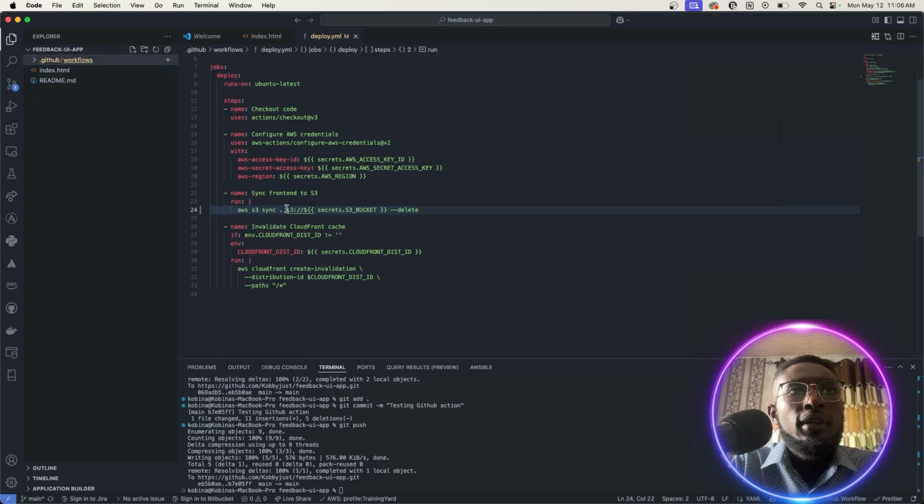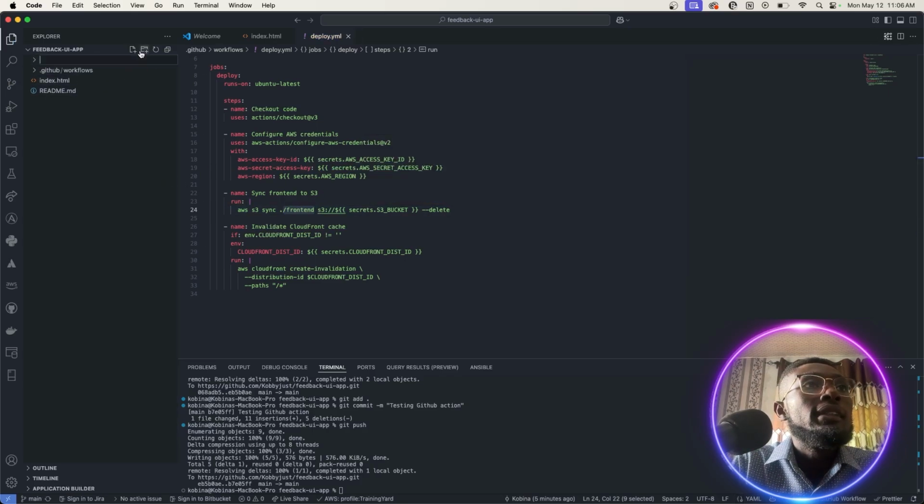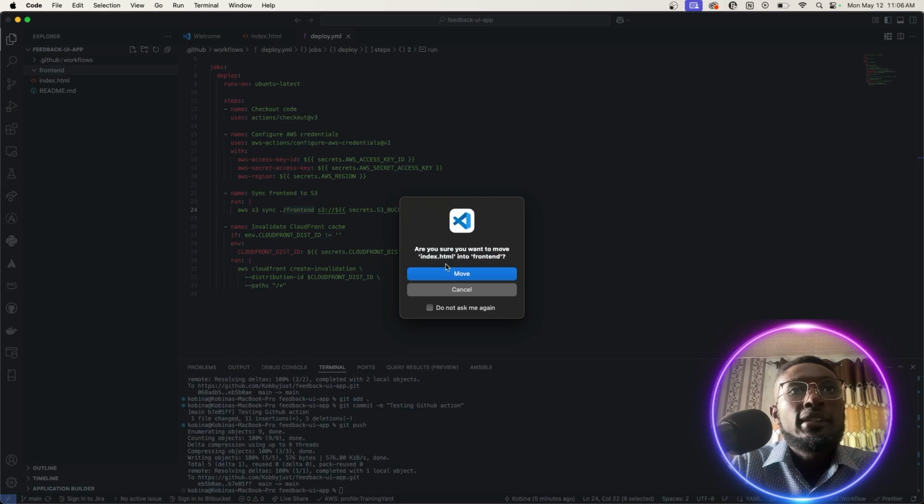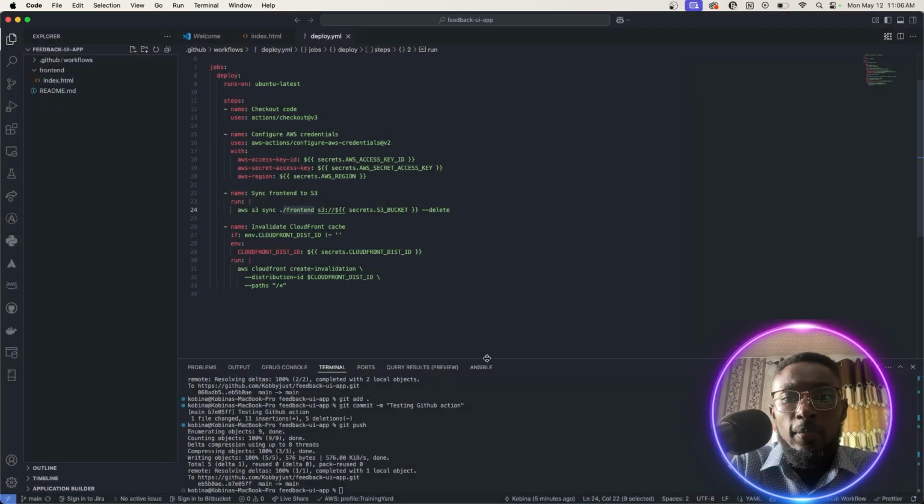Or the easier route we can follow just to organize stuff. Let me maintain it this way, and then let's add a front-end folder. Then we can move our index.html into our front-end folder. So that will make it much better. So let me move it. Alright, so this should fix this issue for us.